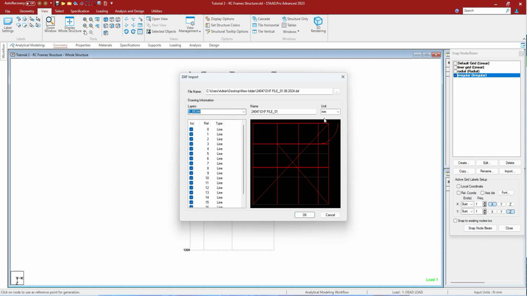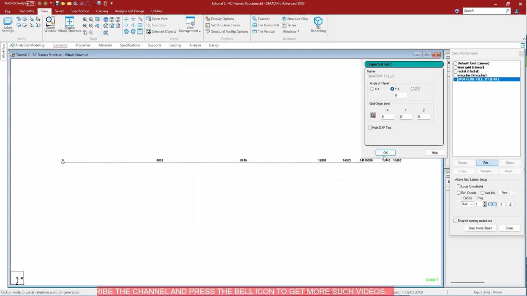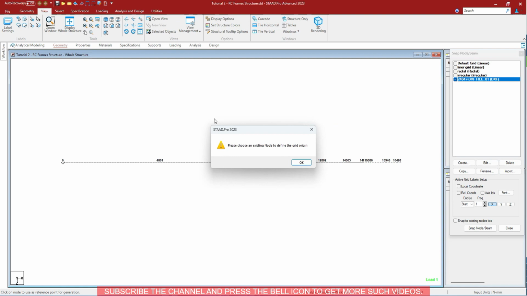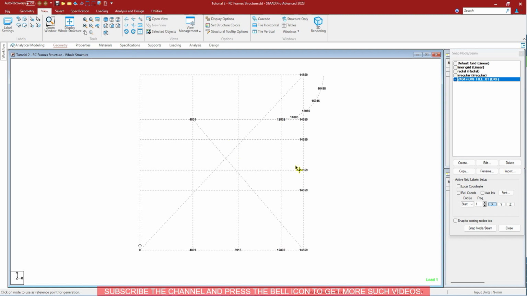In our case, it is beam. In your case, it can be center line. And use the unit of drawing to import the actual grid. Angle of plane Y by 0, origin is this only. Press OK and let us see how that grid has come. Let's see the front view. As you can see, it came in the XY plane.